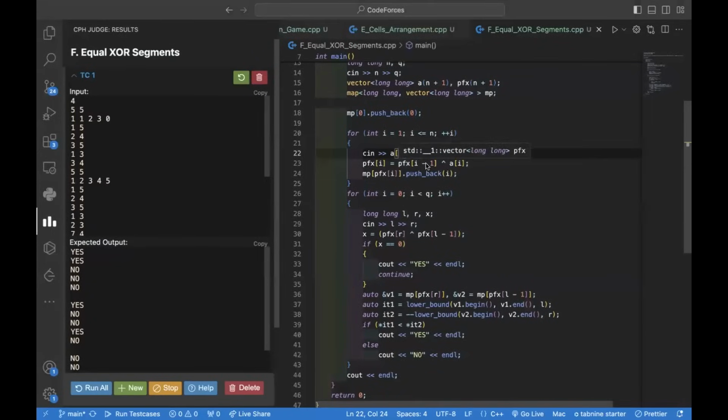Prefix of I XOR is prefix of I-1 XOR A[I]. And then I will push back in the map that my current prefix XOR value, that is PFX of I, dot pushback I. That means if I had to make a prefix XOR, I would require all the values up till this I index. Now, why have I done this?